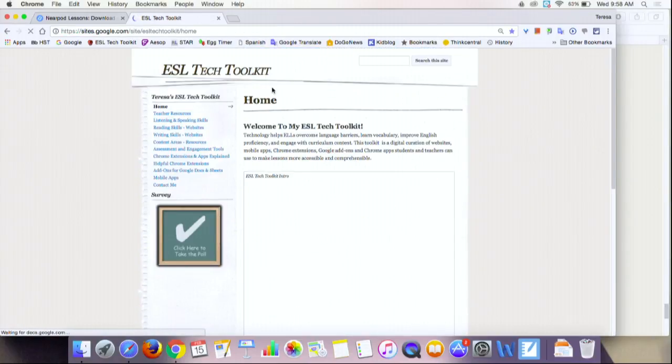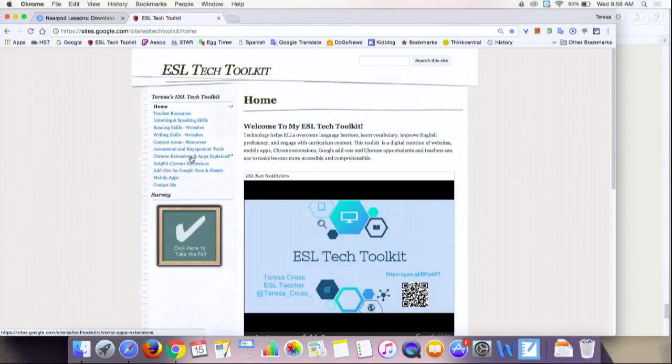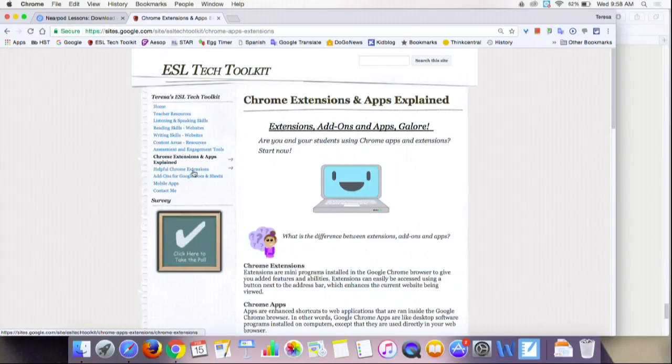Okay, let's transfer over to Chrome extensions real quick for those of you who use a lot of Chrome extensions or add-ons. Okay, we have a ton of those for ELL students and, again, to benefit all your students.